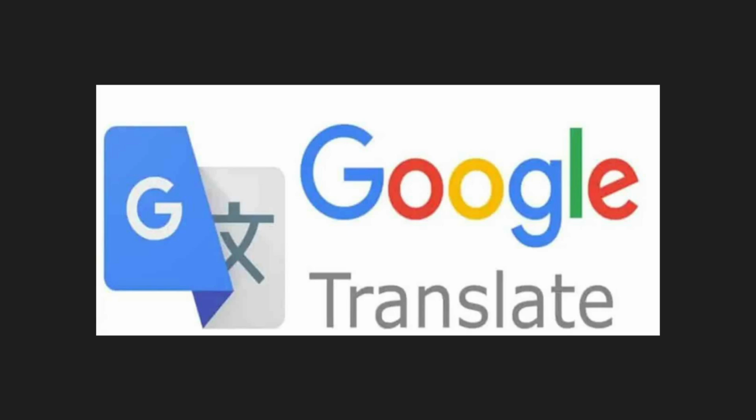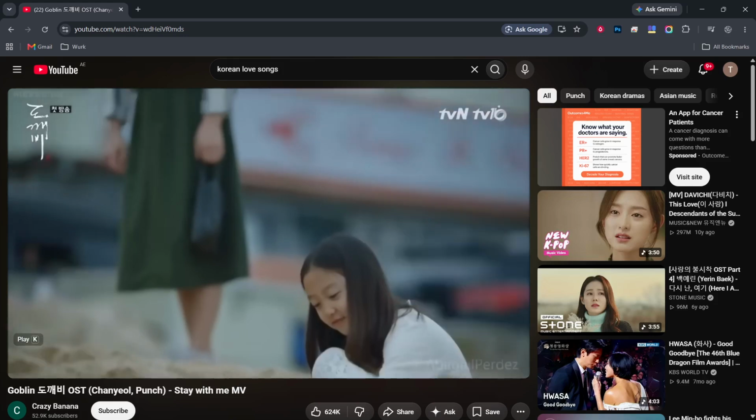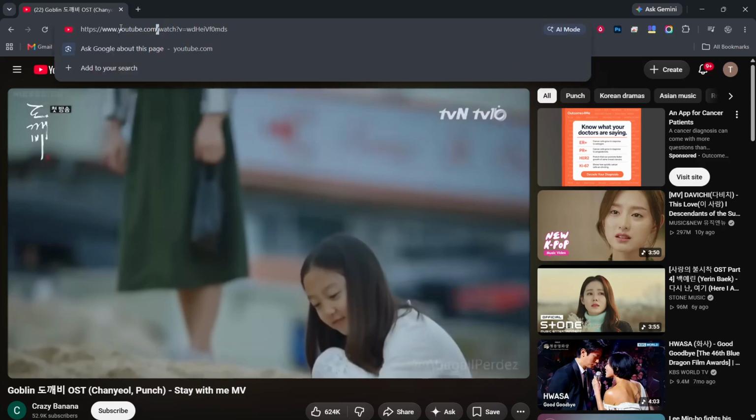First, open YouTube on your desktop browser. You can use Chrome, Firefox, Edge, or another modern browser. Once YouTube loads, you should see the familiar homepage with recommended videos, a search bar at the top, and the left sidebar with sections like Home and Subscriptions. If YouTube is not signed in, that is fine. This feature works even without an account.